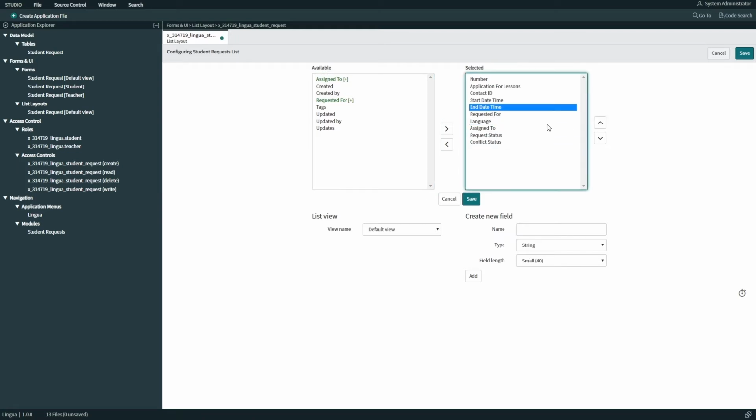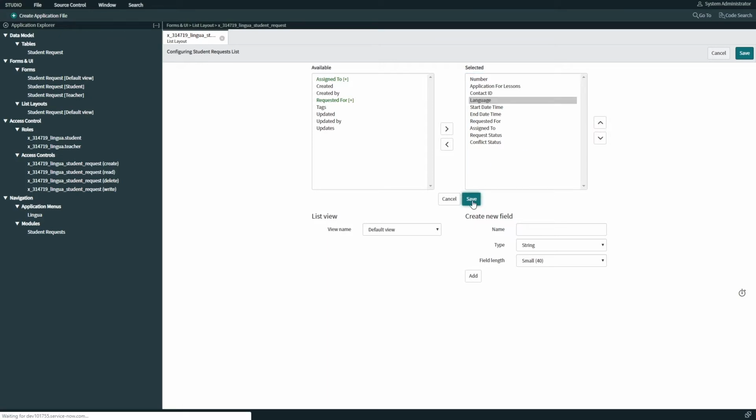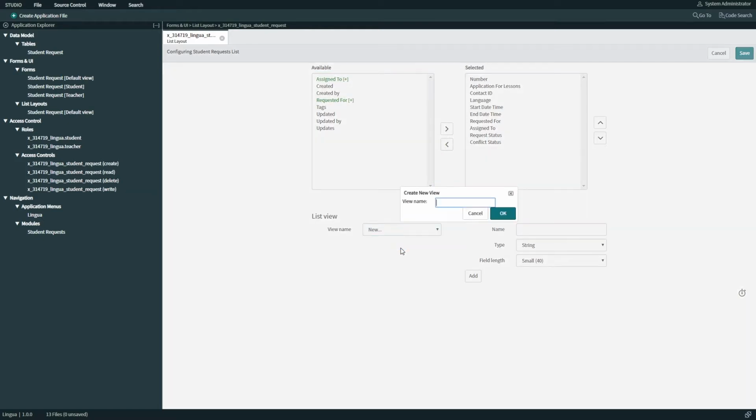So we can do some configuration here, remove some of the fields that we have here in the selected list, and then we can save this one as our default view. So from this default view we can create our new view.